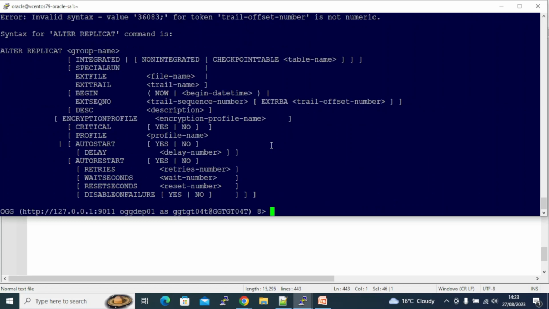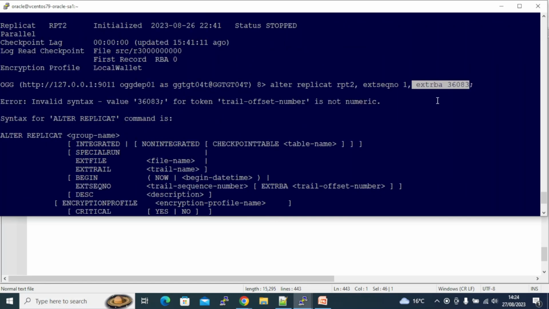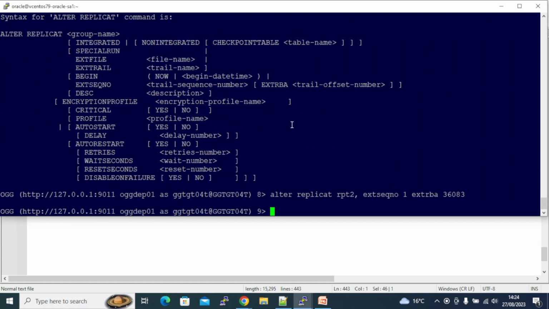Alright, just give me a minute. Let me pause here. Okay, I think there was a syntax issue, so I shouldn't be putting this comma and the semicolon at the end. I think it's not able to recognize it. It is recognizing the semicolon, comma, semicolon as one of the values.